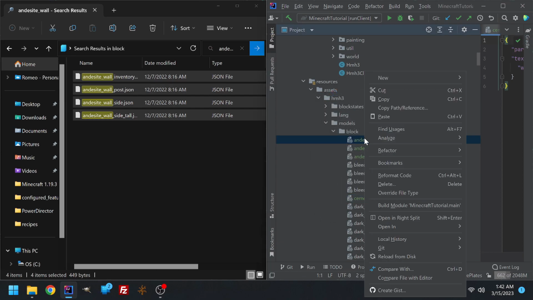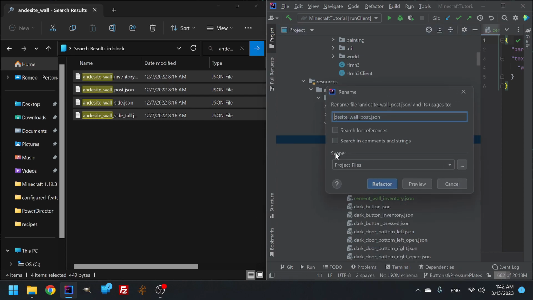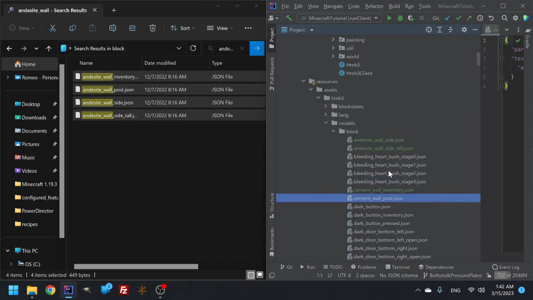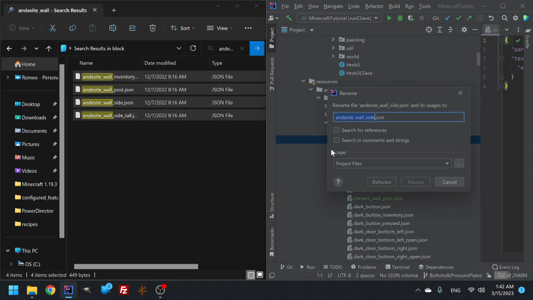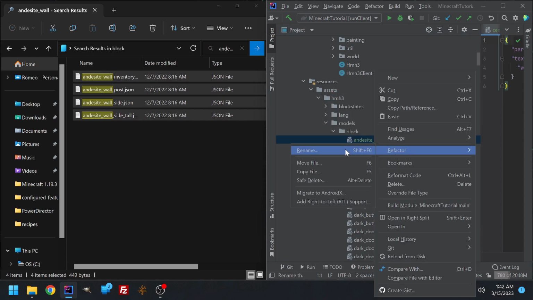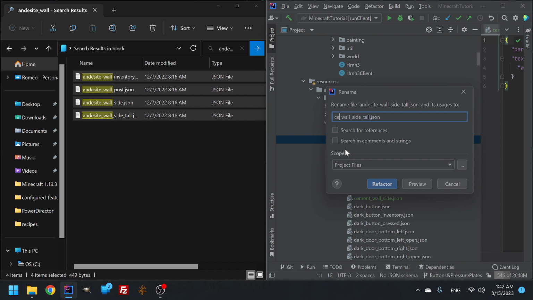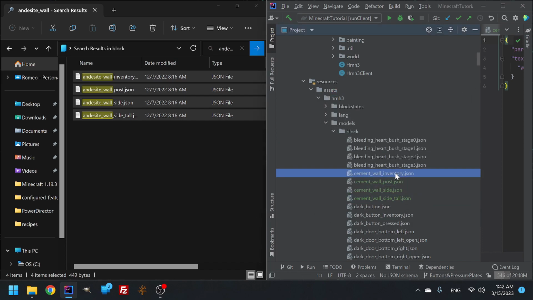Wall inventory, refactor rename. This is going to be the cement wall post. This one is going to be refactor rename, cement wall side, and then this one is going to be refactor rename, cement wall side tall. All right.